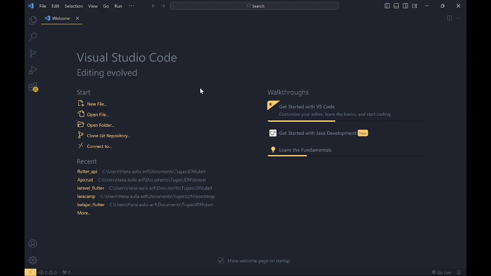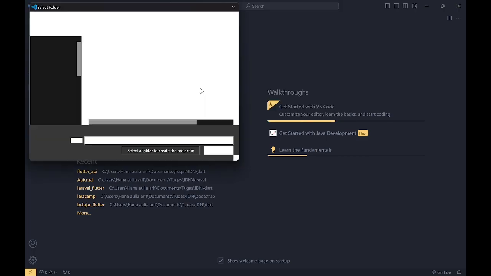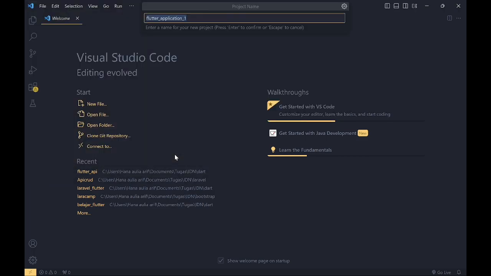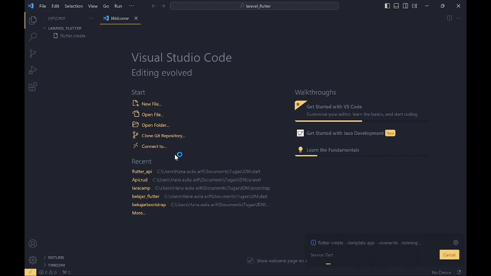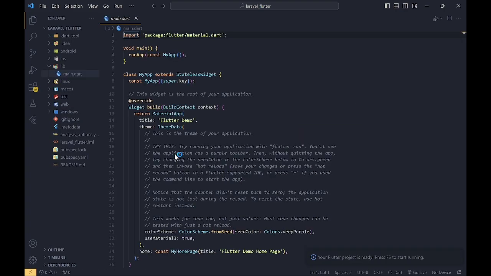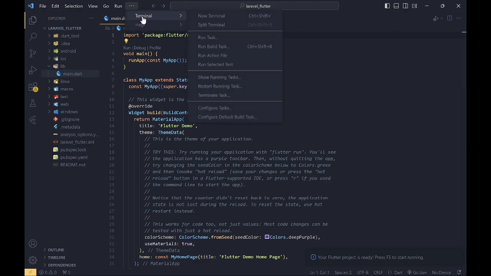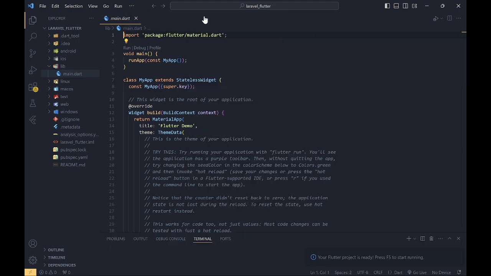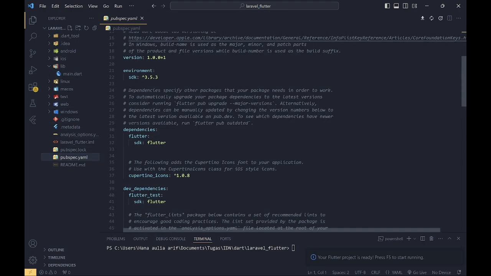So the first step is I open VS Code and press Ctrl+Shift+P, Flutter: New Project, to make a new Flutter project. And for the name, it is laravel_flutter. And the project will be installed like this. And now I want to open the terminal for adding the package of Google Fonts.